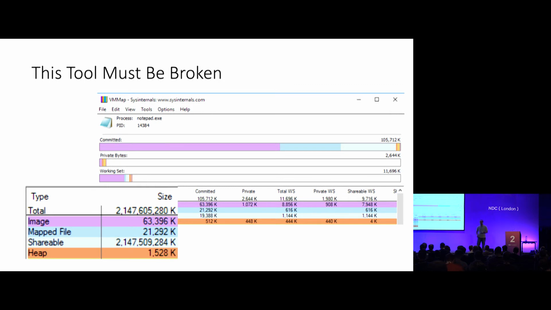It just breaks down the whole thing into components. And then, like VMMap says about Notepad, that Notepad's total memory usage is 2-point-something terabytes. And I mean, it's Notepad, and I haven't even opened the file. It's just plain blank Notepad. So that couldn't possibly be right. It means VMMap is lying to us.